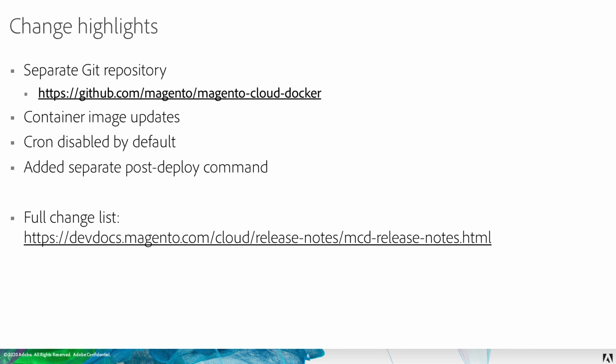Well, some of the highlights. We have a separate Git repository now, so it's not bundled with the EC Tools repository. It's not just a subfolder, it's actually its own repository. We have updated many or all of the container images that we have, so PHP, Nginx, etc., with improvements. We've disabled the cron container and automatic cron running by default. Of course, those can still be run manually. And we have added a separate post-deploy command.